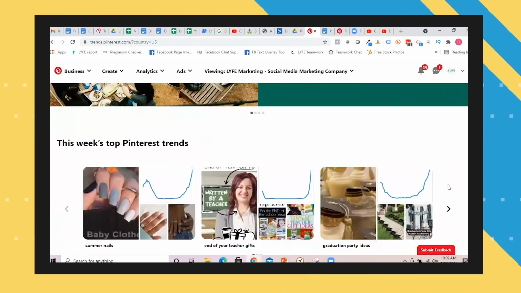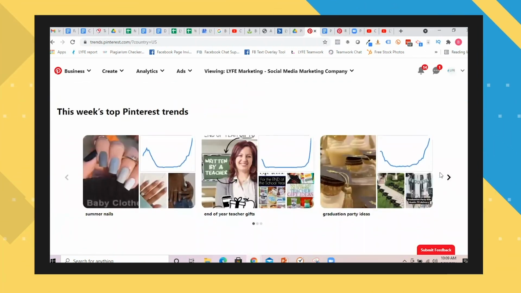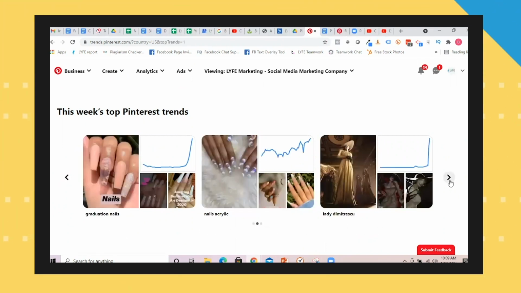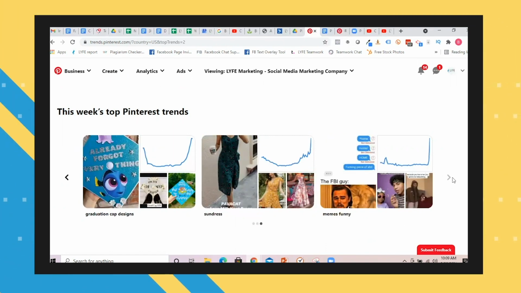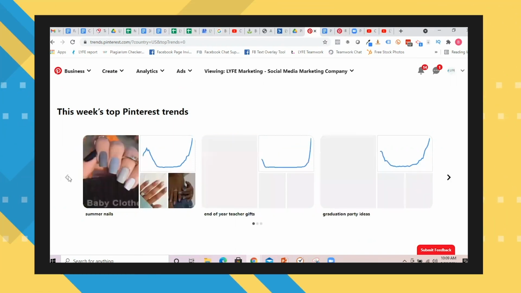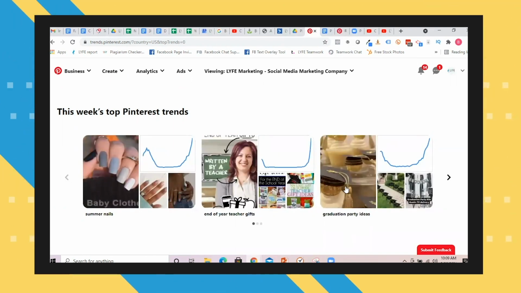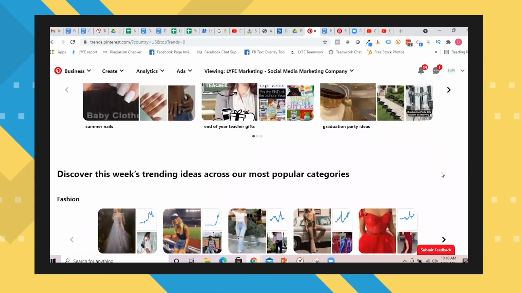But if you scroll down and look at this week's top Pinterest trends, you can see summer nails, end of year teacher gifts, graduation party ideas. Those make sense. And well, all three of these make sense because they're timely. Graduation nails, nails acrylics, and then there's some less timely topics here as well. But this can also give you a pulse on what people are liking to see and engage with on Pinterest at the time.